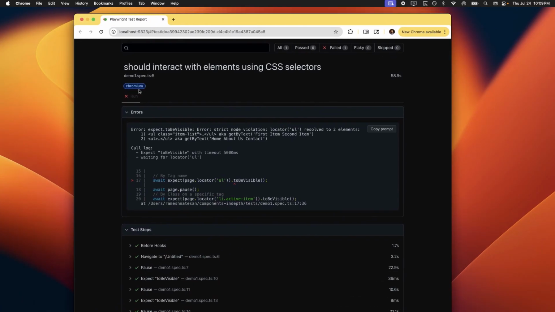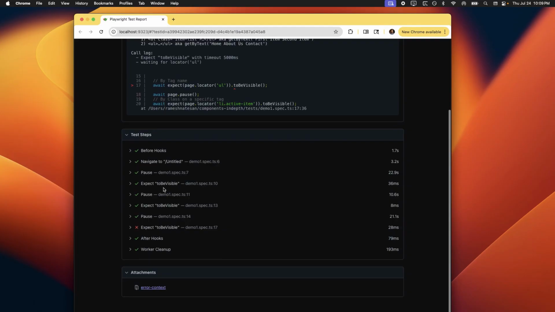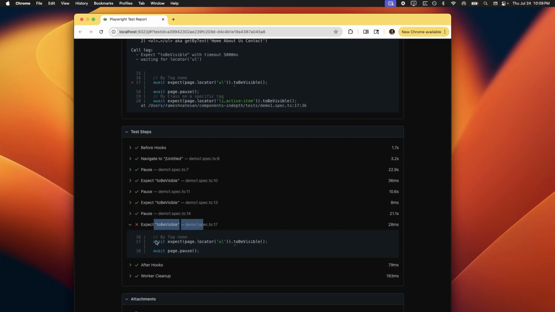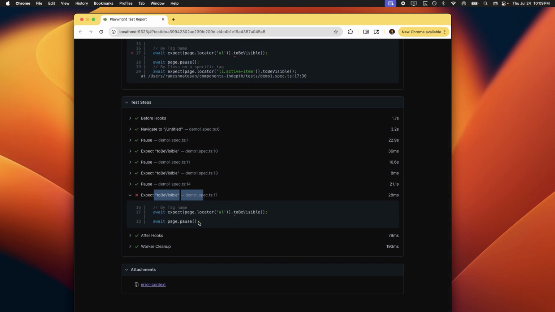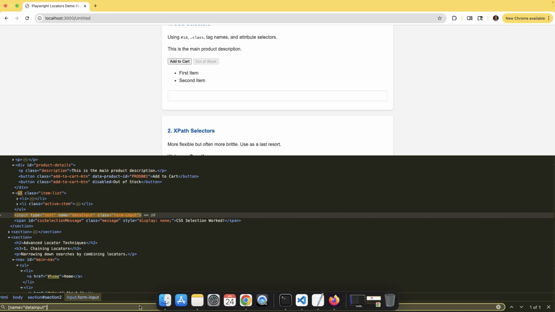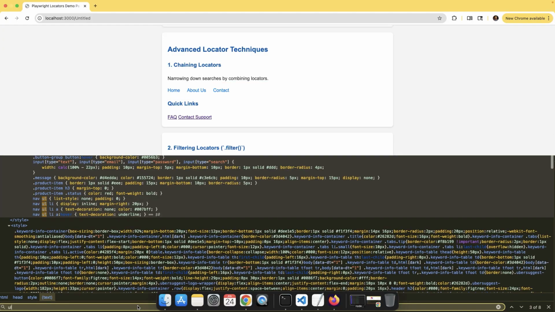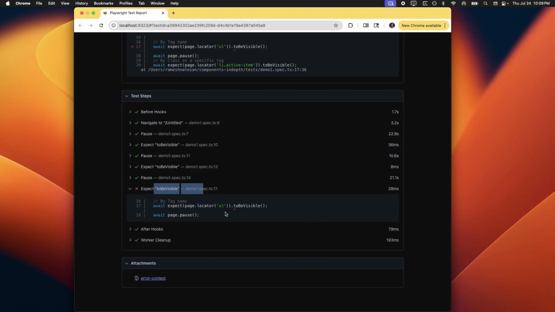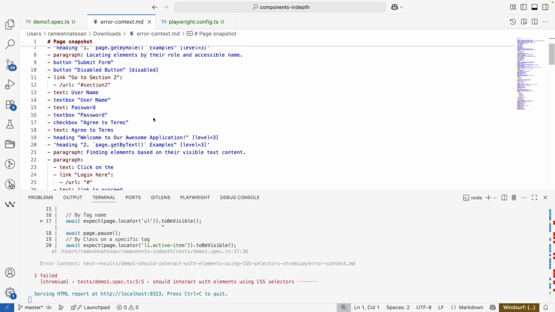It failed actually. So you can see what happened here. You see all the steps passed except this one. When you click, it says line number 90, locator to be visible. Why did this happen? Because when you say find an element using the UL tag, you see there are a lot of UL. So it doesn't know which one. So you need to make it more specific. And you can see the error context here, which gives more detailed information.